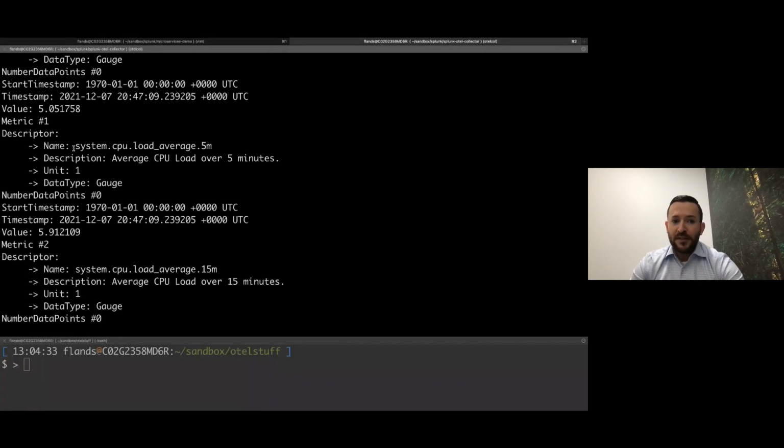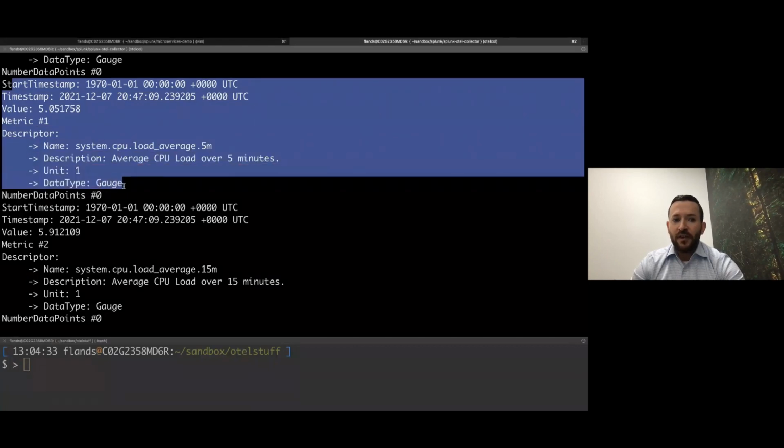So for example, you can see it's grabbing the system CPU load average, and you can see all the data associated with that, including the timestamp, any metadata that's associated with it, and what have you. I've actually enabled logging here, so you can see the data locally. In a typical deployment, you wouldn't be logging this; you would be sending this to a destination like Splunk Observability Cloud. But I just wanted to show you locally here on the terminal.